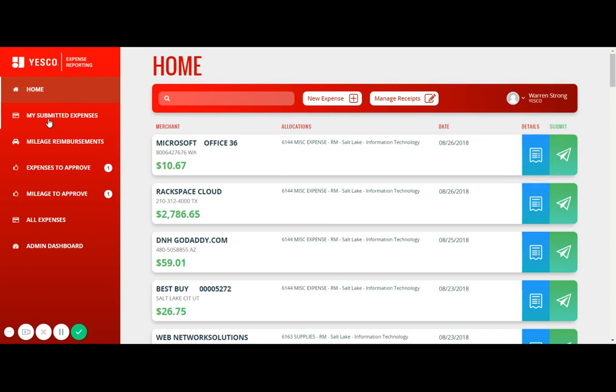Going over the other menu navigation tabs, we've got My Submitted Expenses. After you submit an expense, it'll be here in this queue where you can monitor the status of those expenses. We have the mileage reimbursements, which is a new feature to the expense reporting system that we'll go over here in a second.